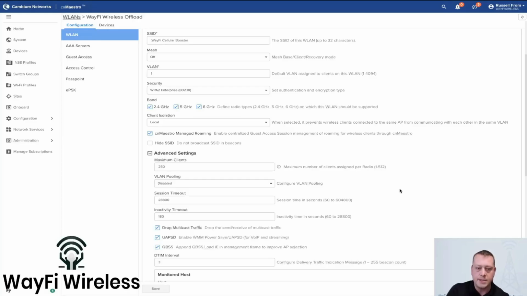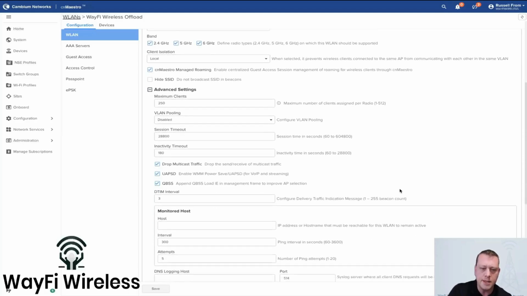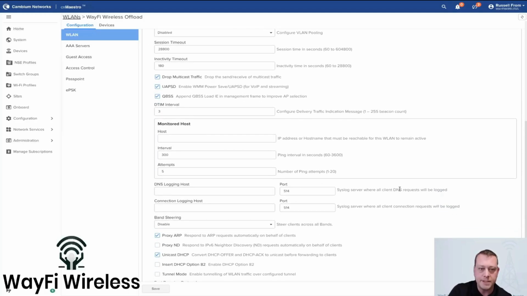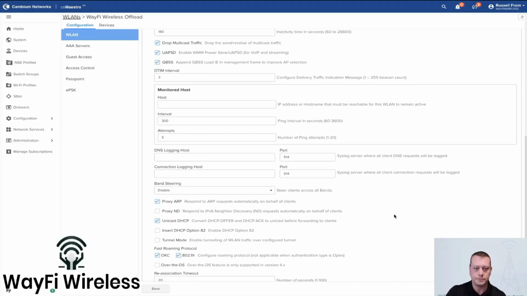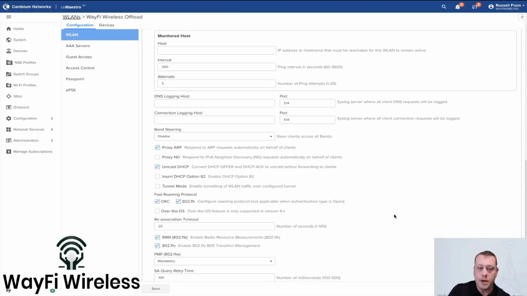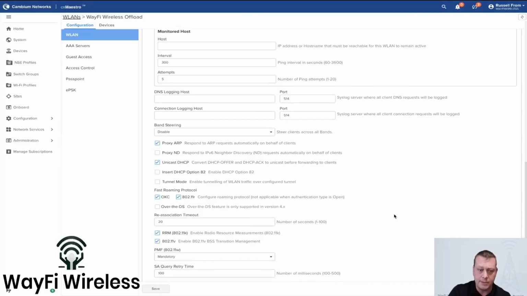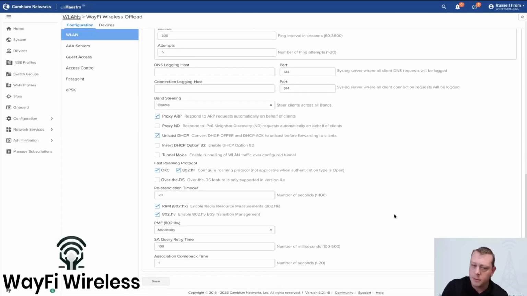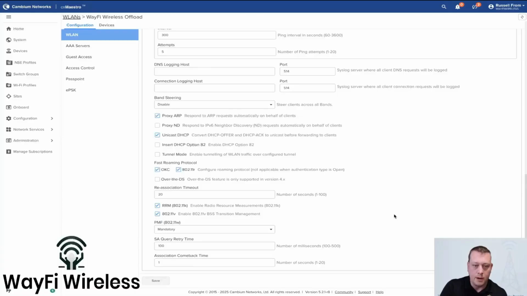Drop multicast, UAPSD, so that's your power saving. That's turned on, as well as QBSS. DTIM interval is 3, that's mostly for all of our Apple devices out there. That's what they like to see. Past that, we got proxy ARP enabled, unicast DHCP enabled, fast roaming enabled, works pretty well on Cambiums. RRM enabled, 802.11k, 802.11v, BSS transition management configured as well.